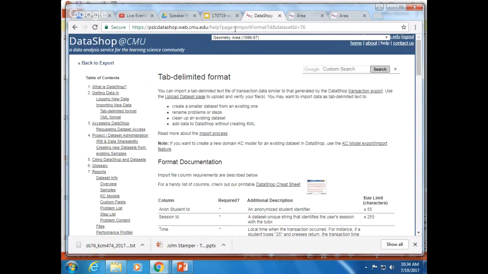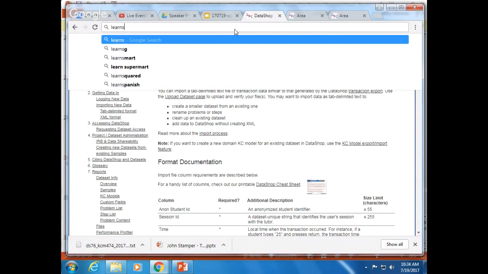Again, the Stanford folks who run DataStage are part of LearnSphere. So if you're really interested in that kind of data, you can email us or email them from the LearnSphere site. It's a good segue into LearnSphere.